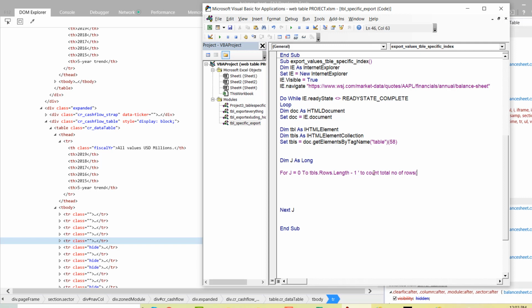When I say row, I mean tr tag, obviously, right? Inside the table which has the 58 index, right?